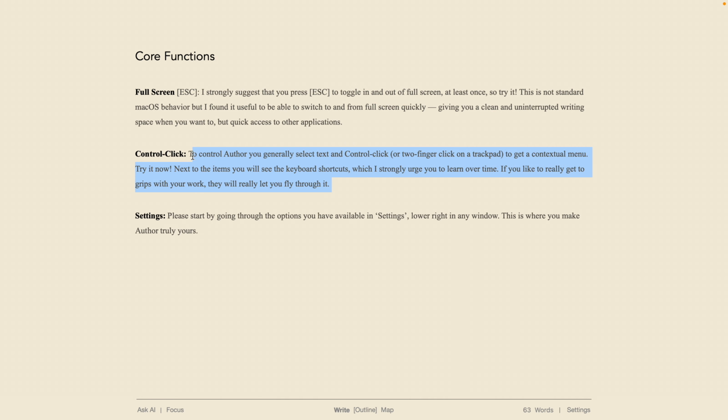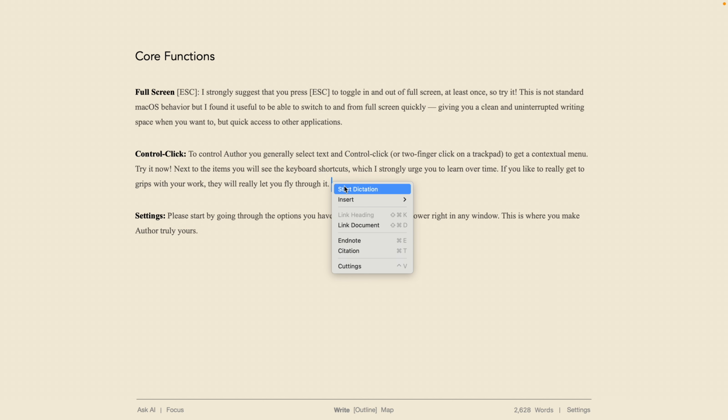It's really, really important that you're familiar with and comfortable with the context menu, which you can access through control click or on a trackpad 2-finger click. Here you'll find many commands, some of which we'll go through today. And please notice that next to the commands, the keyboard shortcut equivalents are there, so that after a while you can get used to the keyboard shortcuts and do things a lot faster. If you do control click without selecting text, you get a different set of options, including things like dictation, which can be quite useful.